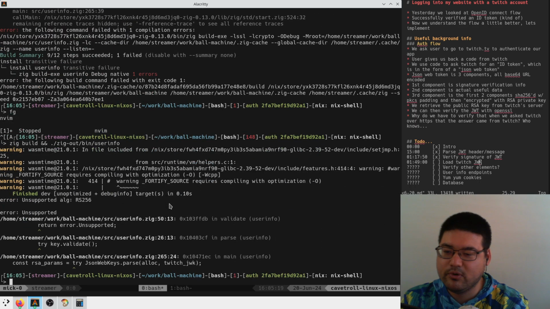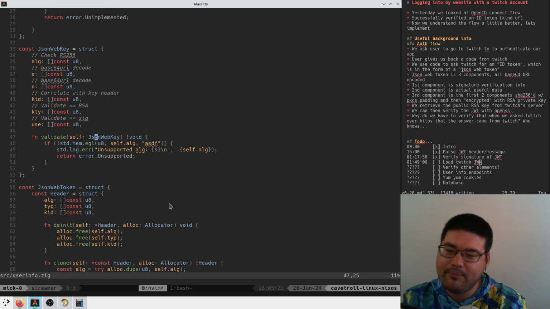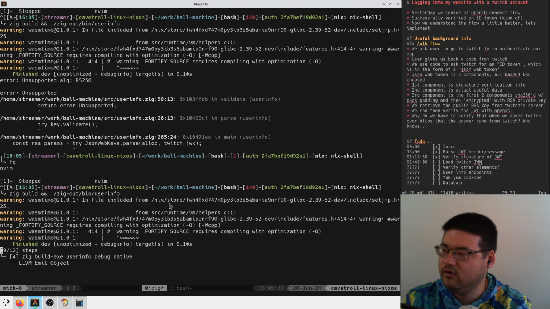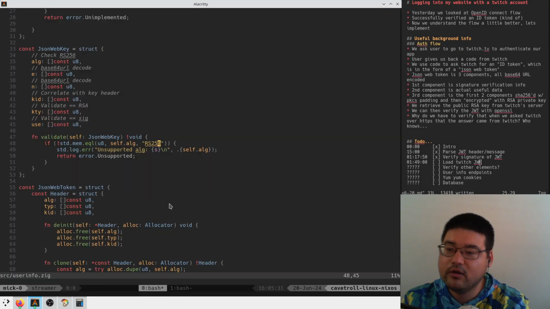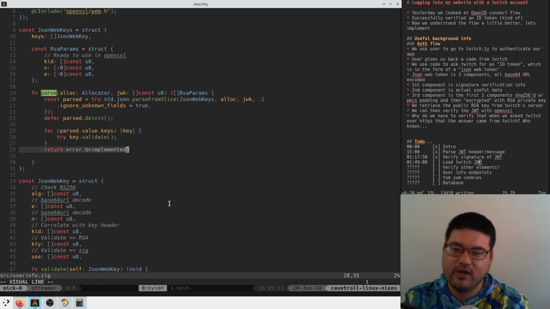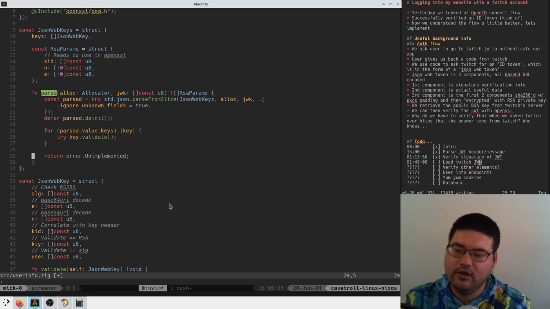And we do see unsupported alg RS256, but we know that we do support RS256. So we will just write RS256 here, and it should pass again. Now we have error unimplemented at this, which is fine. This is what we expect.